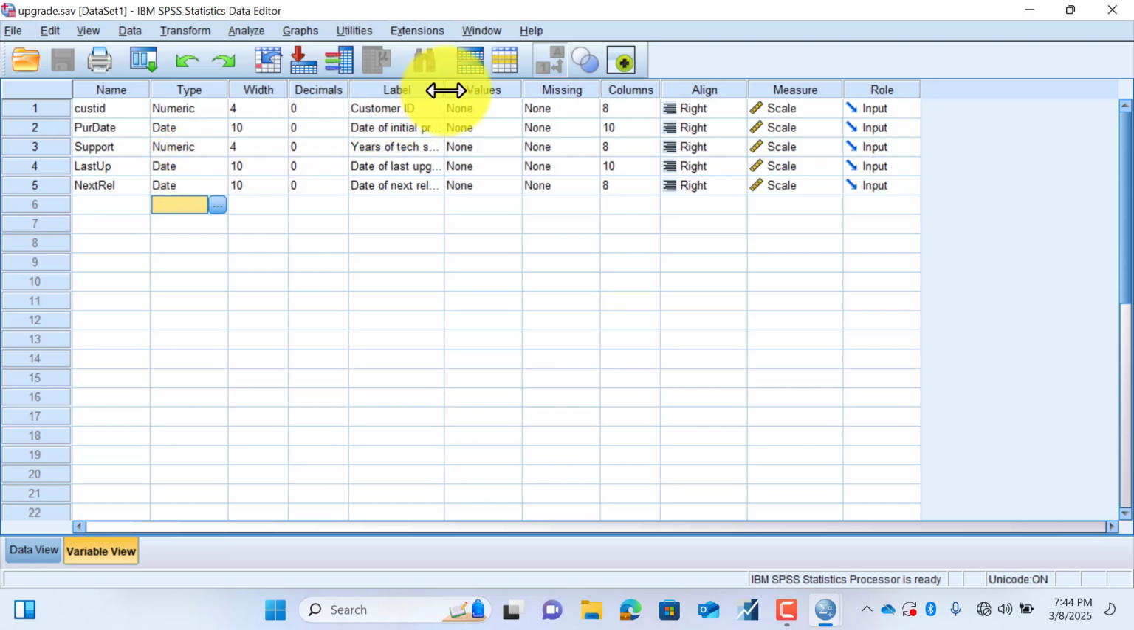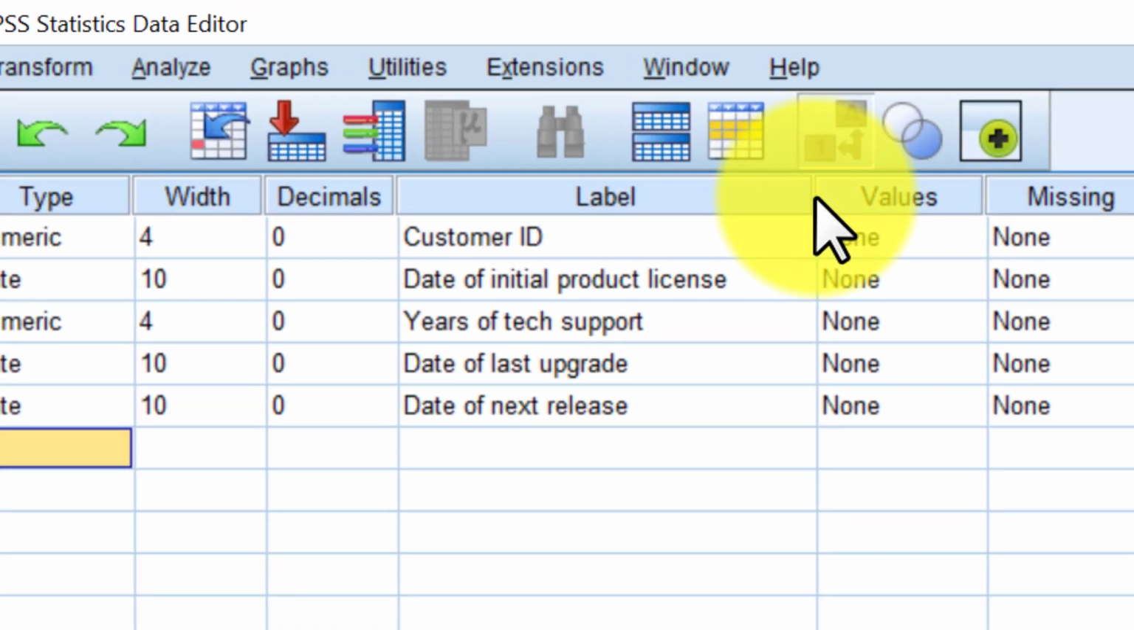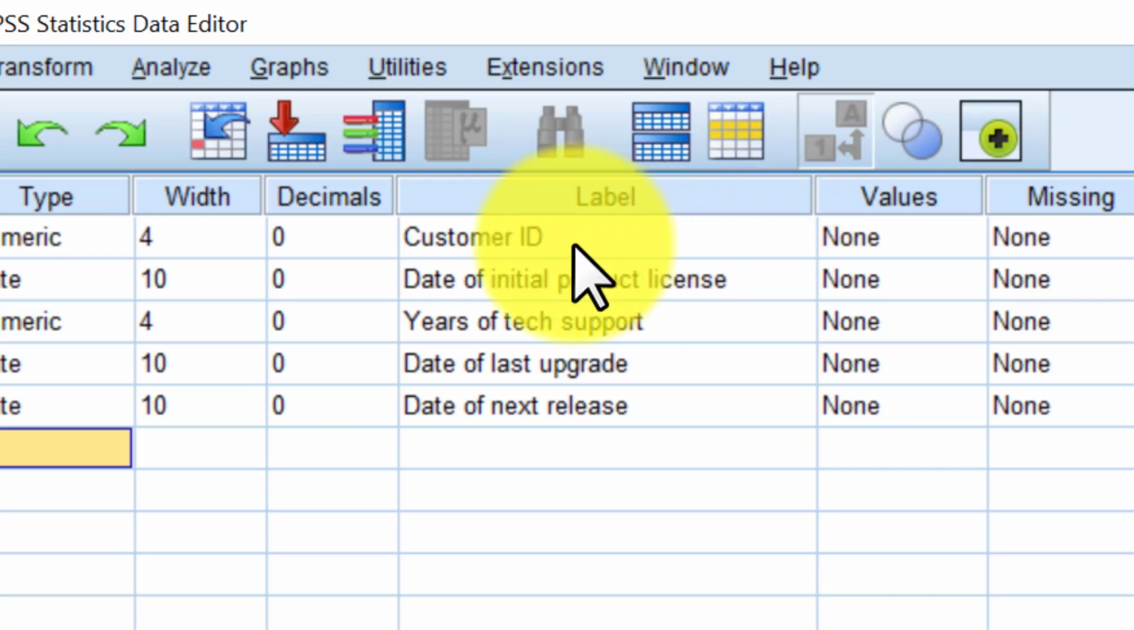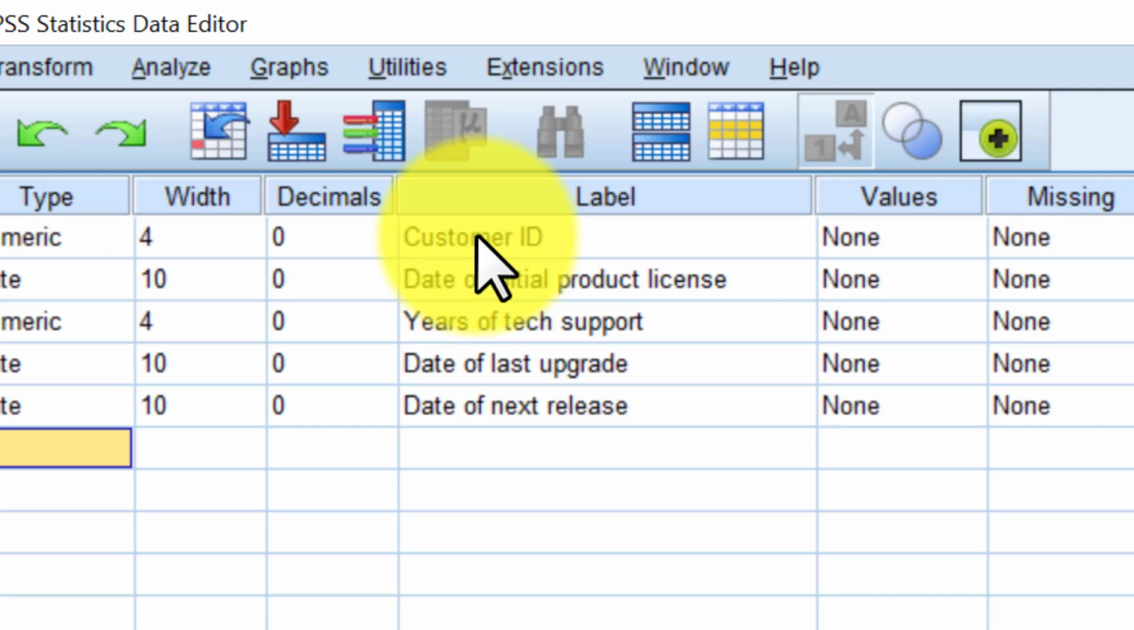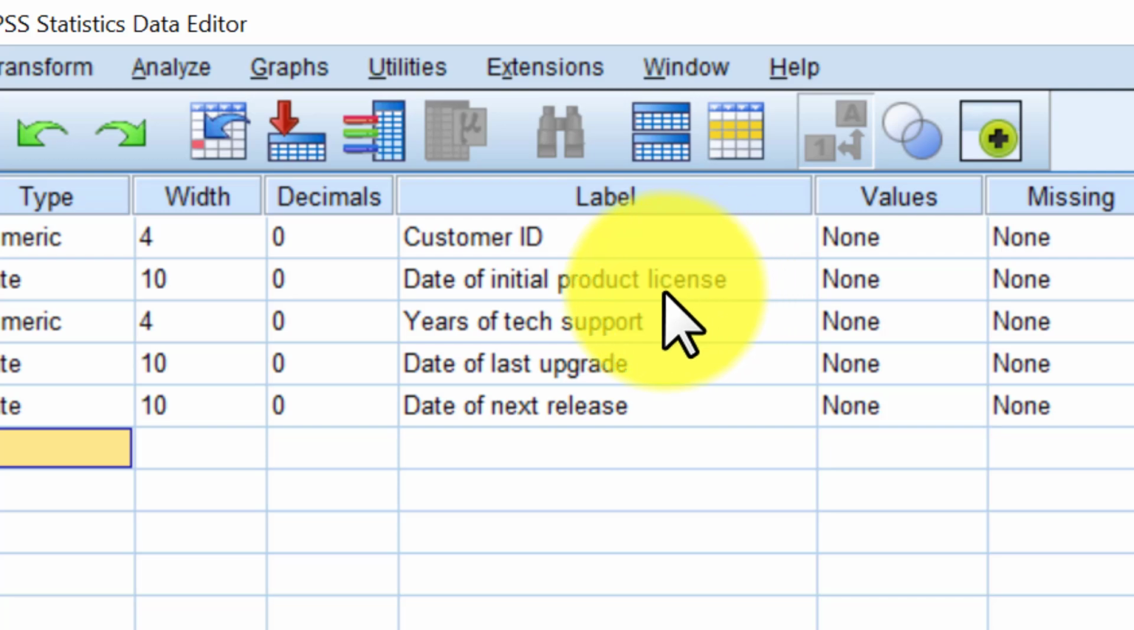So let's look at what we have first before we start working. We have customer ID. This is a software company, I'm going to explain this briefly. This is the customer, they have an ID. Date of initial product license is the date of their initial product access. So when the customer comes to the company to buy the software, this is the date of the initial product. This is when they buy the license. This is the date they bought the license.